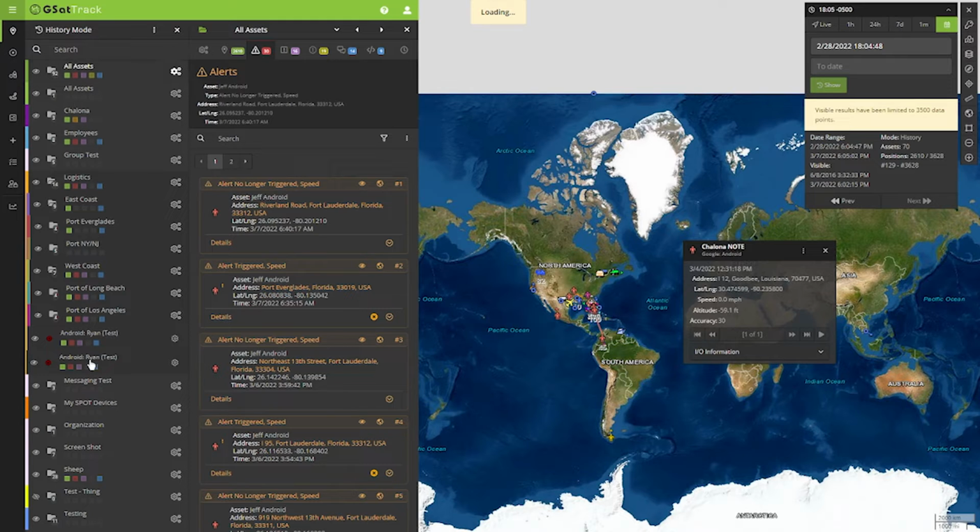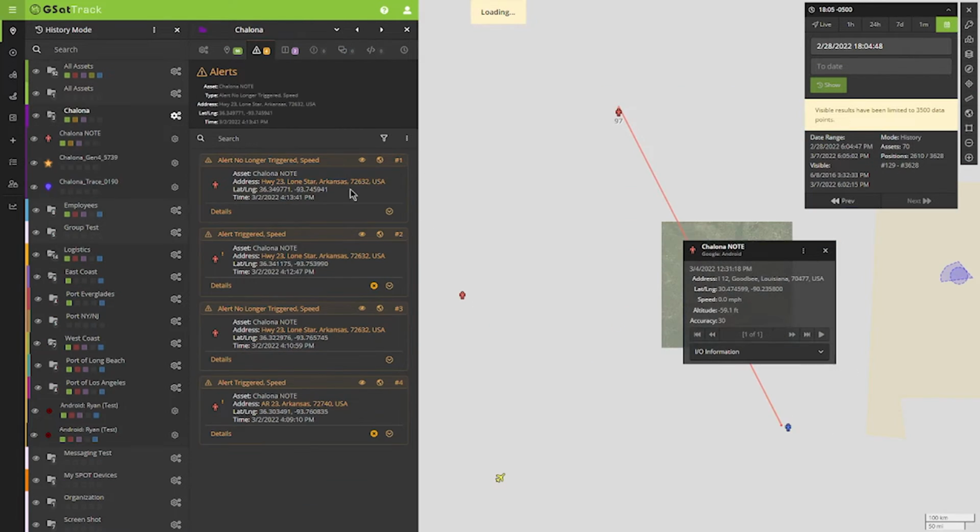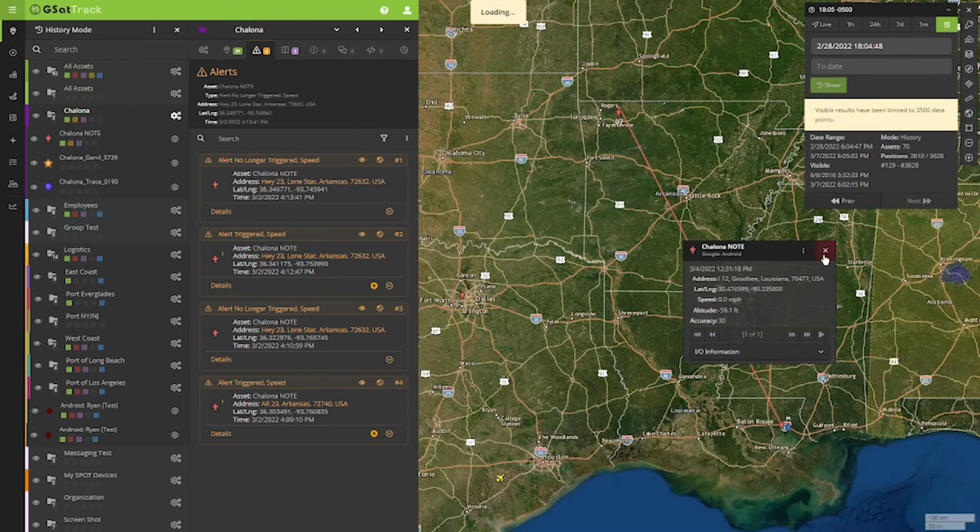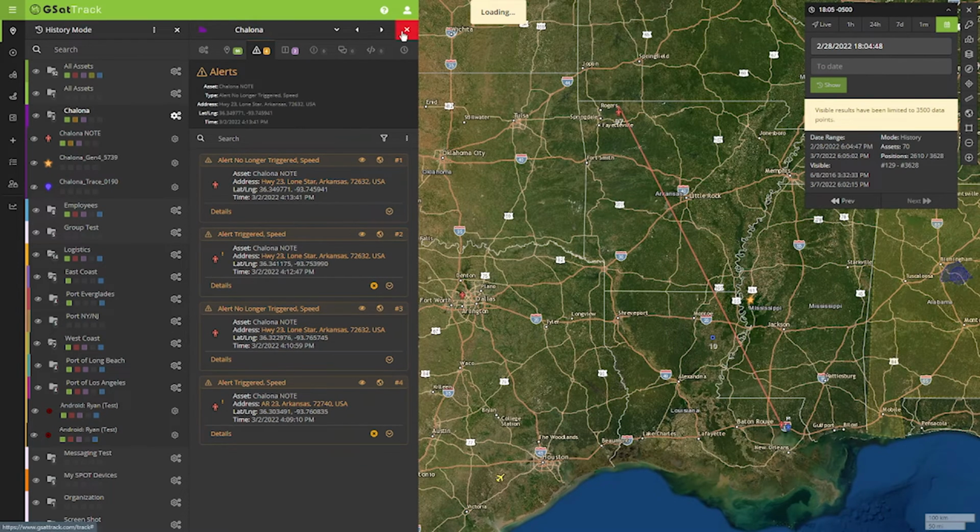Right now, everything we have set up is in groups. So we're seeing the group information for this time frame, but I can go ahead and change that out and look at the individual assets as well. So this is how we understand what's being displayed.